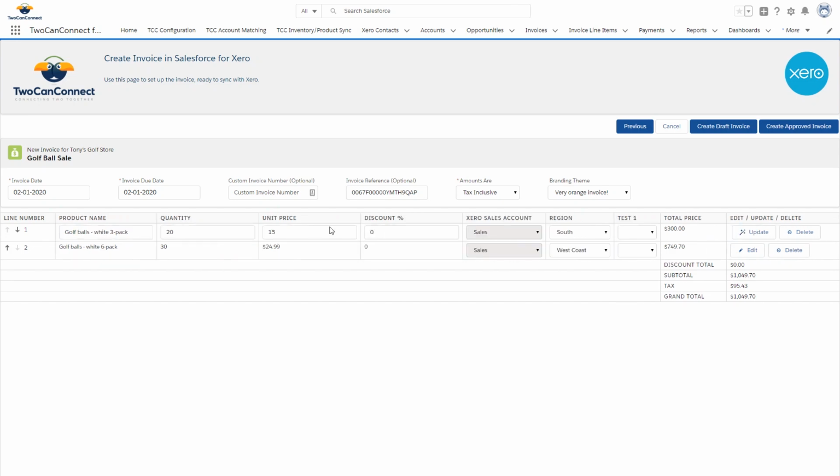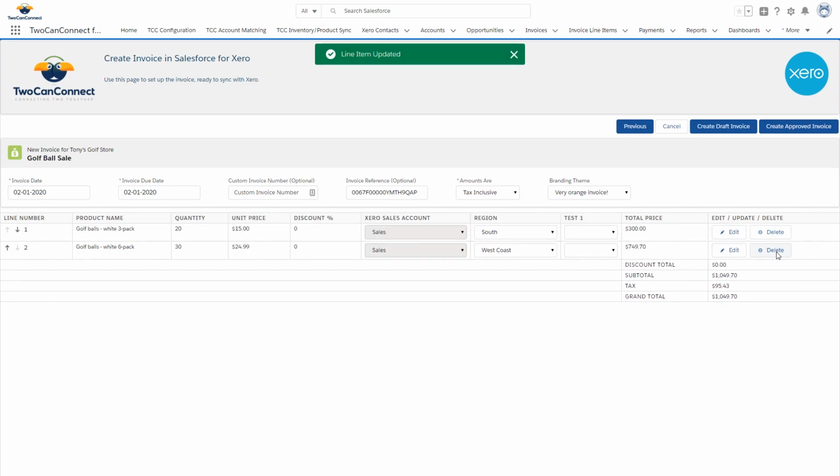We can also edit our line items. For example, if you needed to change your quantities or change unit prices, specifically just for a deposit invoice as an example, or a progress invoice, we can update those line items as we go along. We can also remove line items if you're not invoicing that particular product at this point in time.